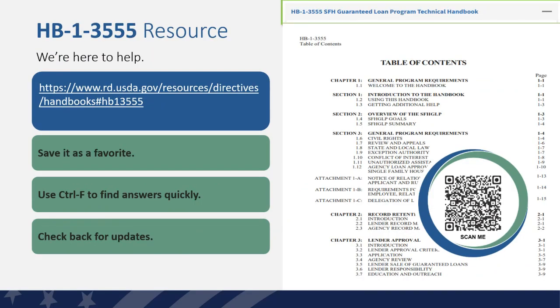Our technical handbook, known as Handbook 1-3555, is intended to improve the understanding of the regulations while providing additional insights. It contains 19 extensive chapters, specifically created to complement the 7 CFR. I want to take a moment and highlight for anyone who is not aware yet that our handbook has been consolidated. It is now available as a single document. And don't forget to bookmark these resources, and as with any document, we encourage you to use Control F to navigate quickly.